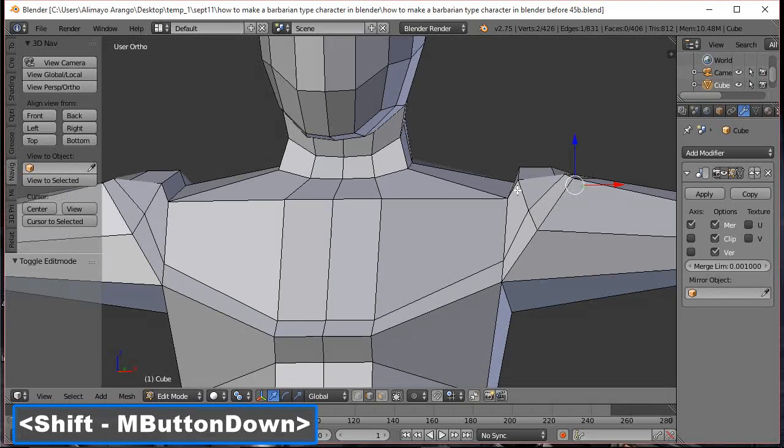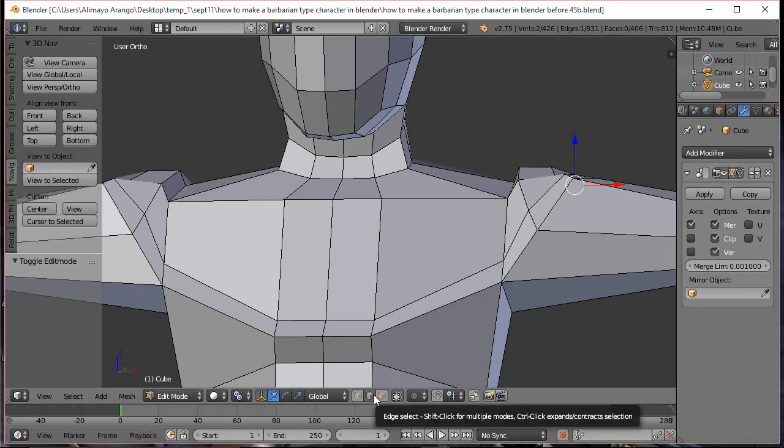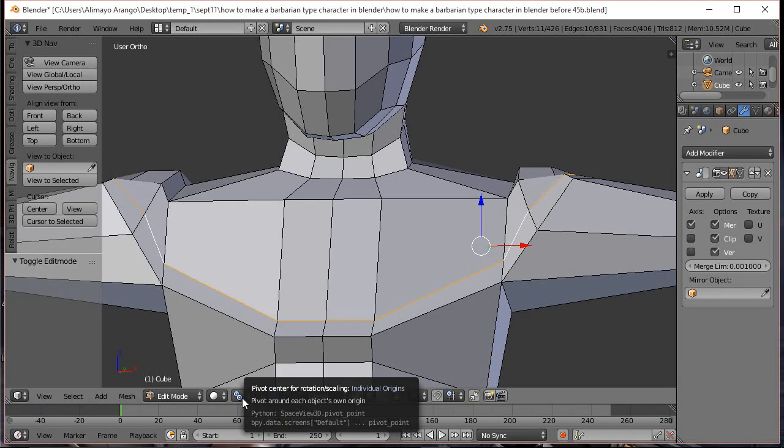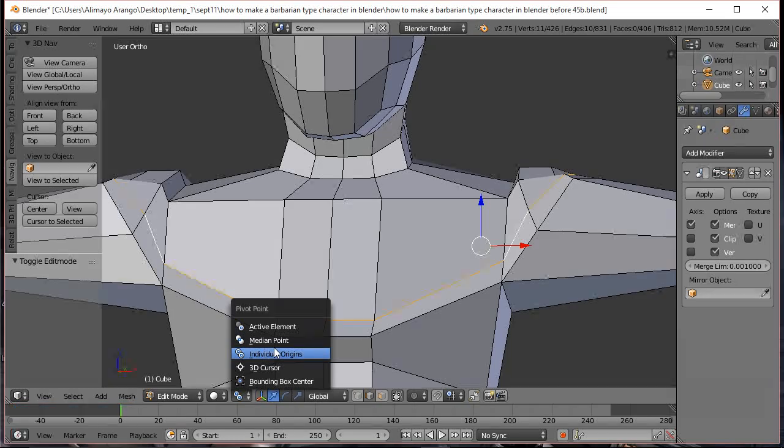I'm going to hold shift and the middle mouse button to pan. I'm gonna make sure I'm on edge select. I'm gonna hold Alt and select right here. I'm going to make sure that I'm not on the individual origins, which is what we're on right now. I'm going to change this back to Blender's default pivot point, which is the median point.